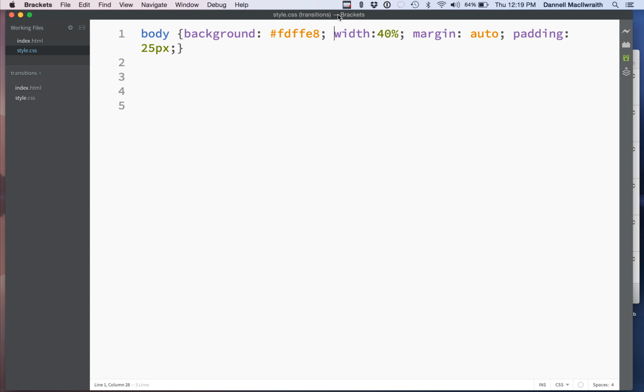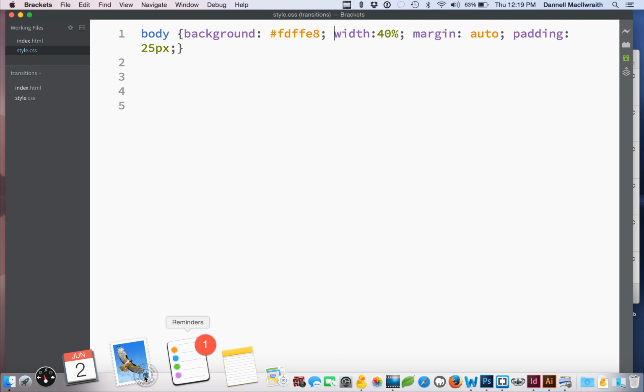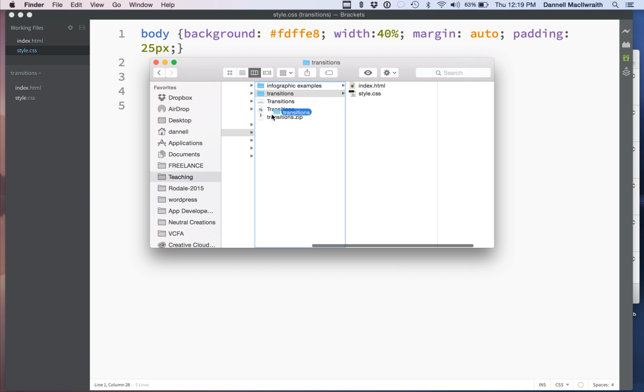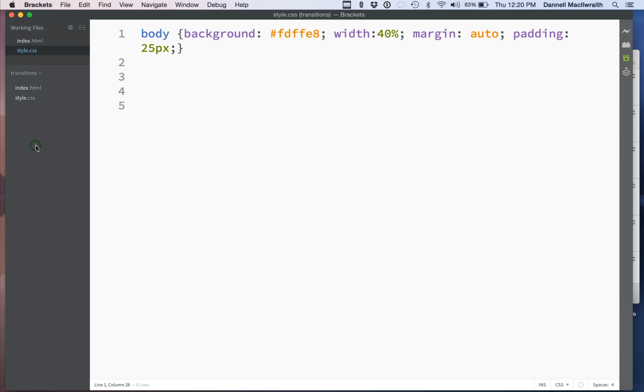Okay, class, this is a tutorial about how to use transitions to create buttons in the actual code. So I gave you a startup file. I'm going to be using Brackets today. What I'm going to do is take my root folder, which is named transitions, and drop it into that left sidebar.